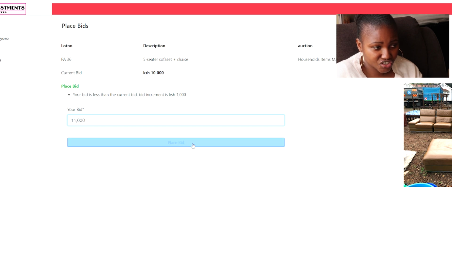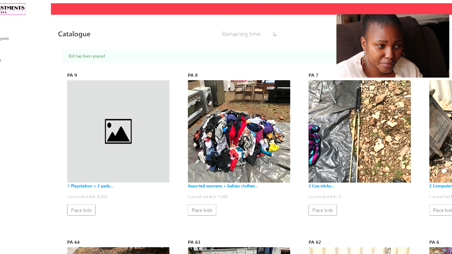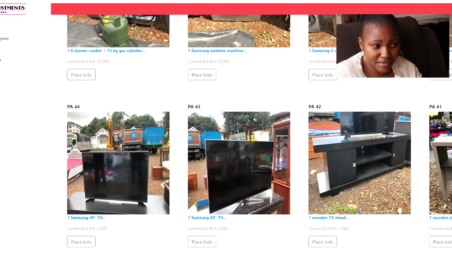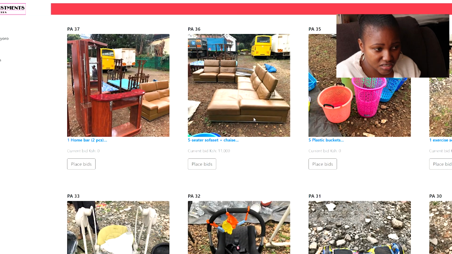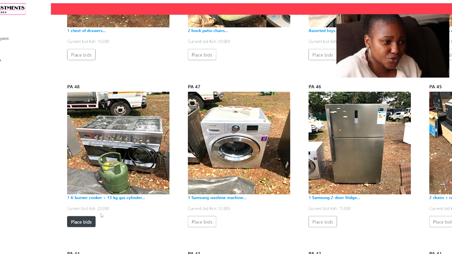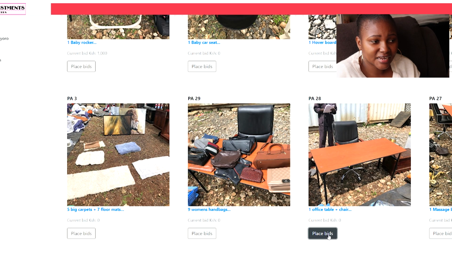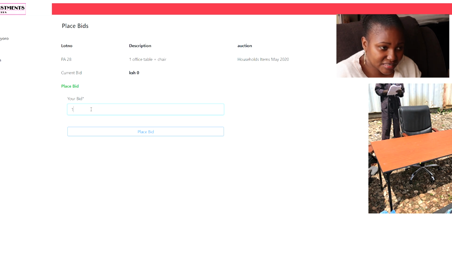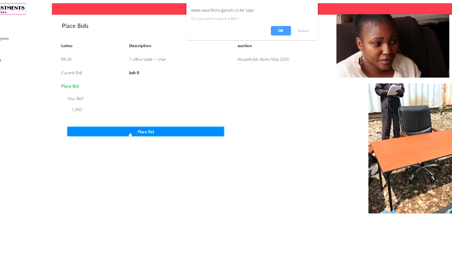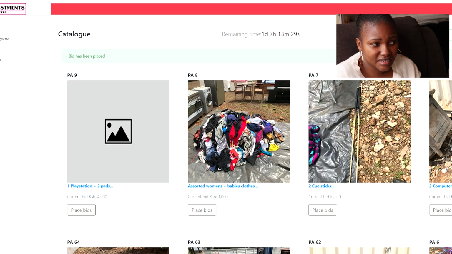Currently for this sofa, it is standing at 10,000. I tried inputting 10,500 bob, but I was told that your bid is less than the current bid number and the increment is in 1,000 Kenyan shillings. Meaning anything that you're going to bid, it's supposed to increase in values of 1,000 shillings. So if it's at 10,000 shillings, my bid is supposed to be 11,000 shillings. So I'll put 11,000 shillings and place my bid and then go back and see if there's any other item that I'm interested in.